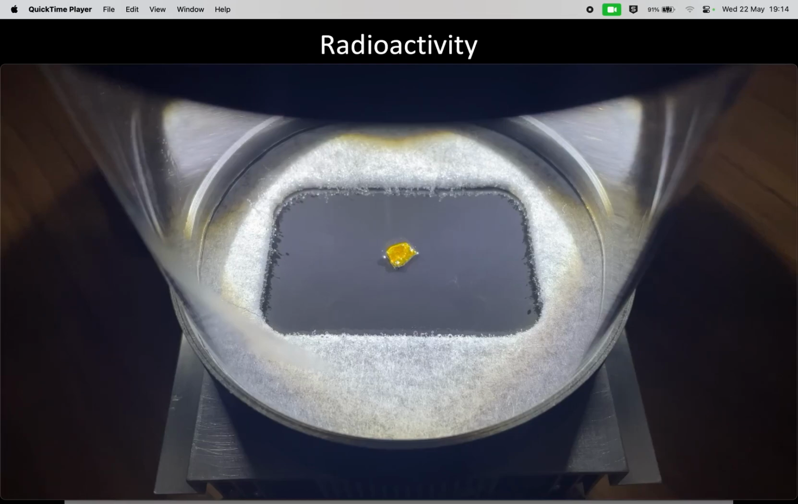So that tells us that this particular element, uranium, and indeed many other radioactive elements that want to change from something into something else, are kicking out small subatomic particles.